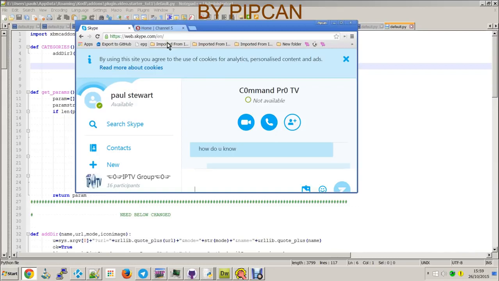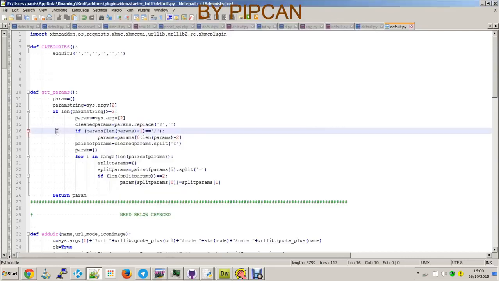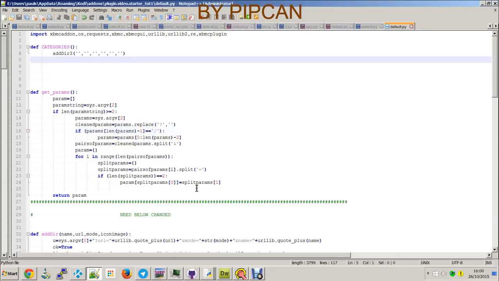First, download the template from the link below and install it. Then go into your AppData add-ons folder and edit the default.py. Make sure you have Notepad++ installed because it's so much easier to read otherwise. Okay, first, you'll be presented with something like this.